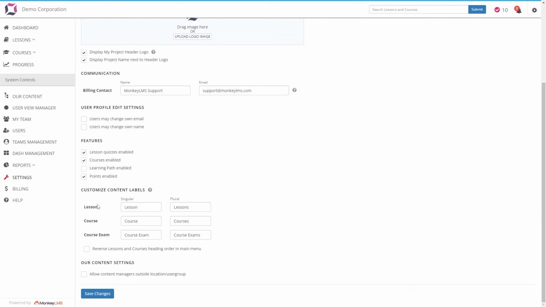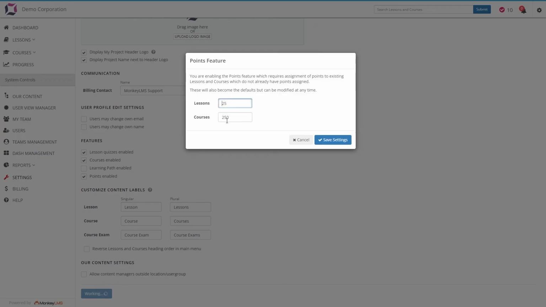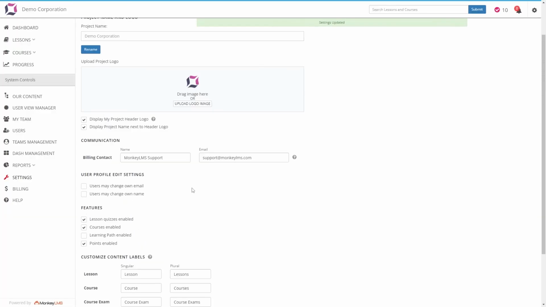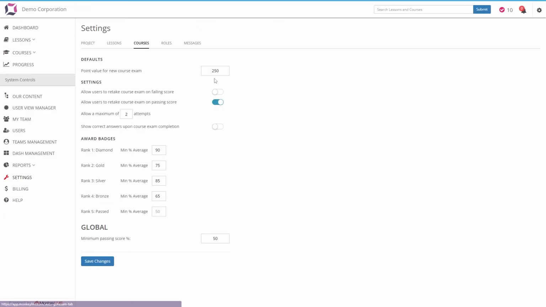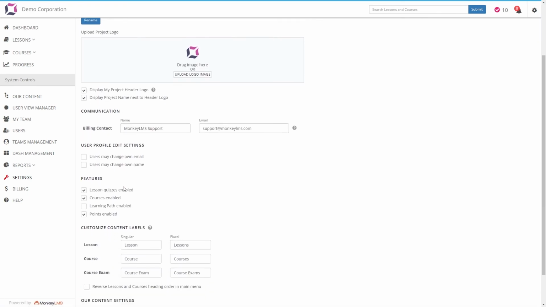When you add points to courses, you will be asked to set a default value. This will apply to any course exams that have already been created. Please note, the points option does require that either lesson quizzes or courses be enabled. Without those options, there is nothing to assign points to.